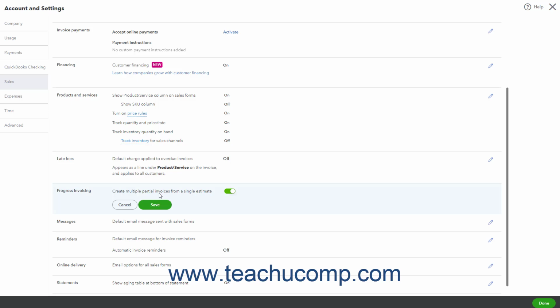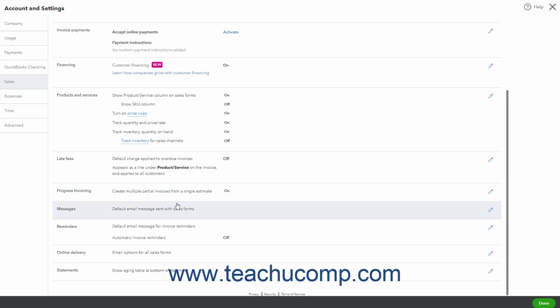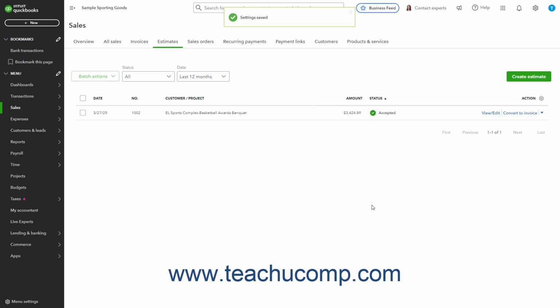Then click the Create Multiple Partial Invoices from a Single Estimate toggle switch to set it to the On position. To continue and let QuickBooks Online create a new Progress Invoicing template and set it as your new default template, click the Update button in the confirmation window that then appears. Then click the Save button at the bottom of the section. Finally, click the Done button at the bottom of the window to close it.